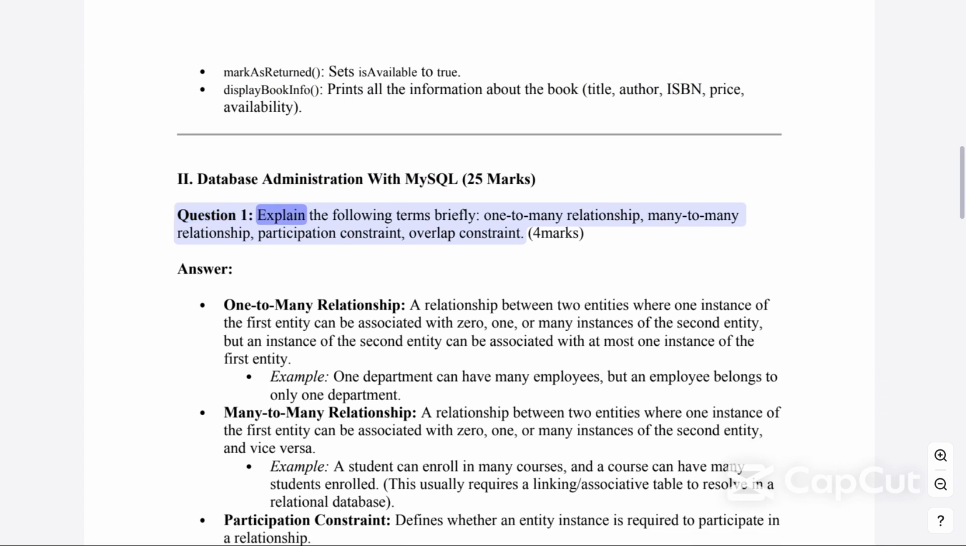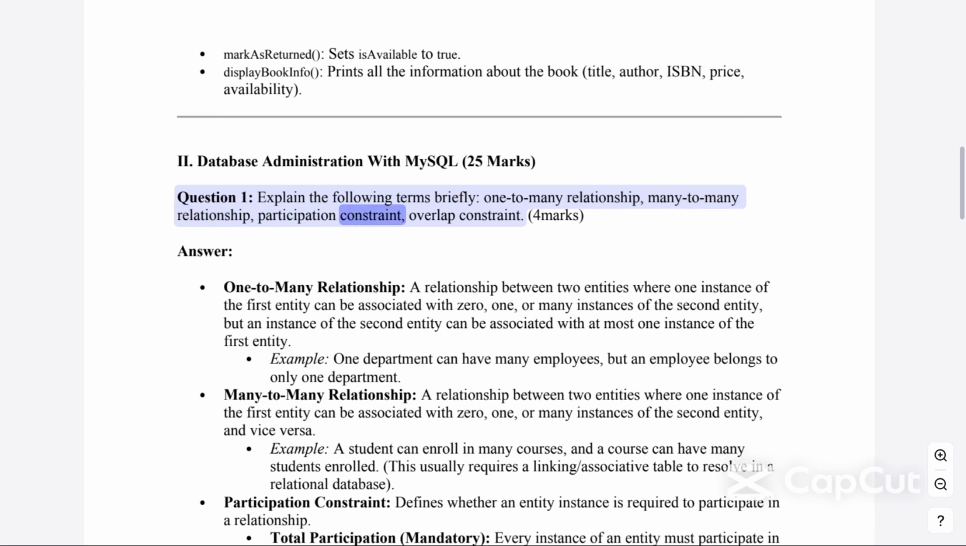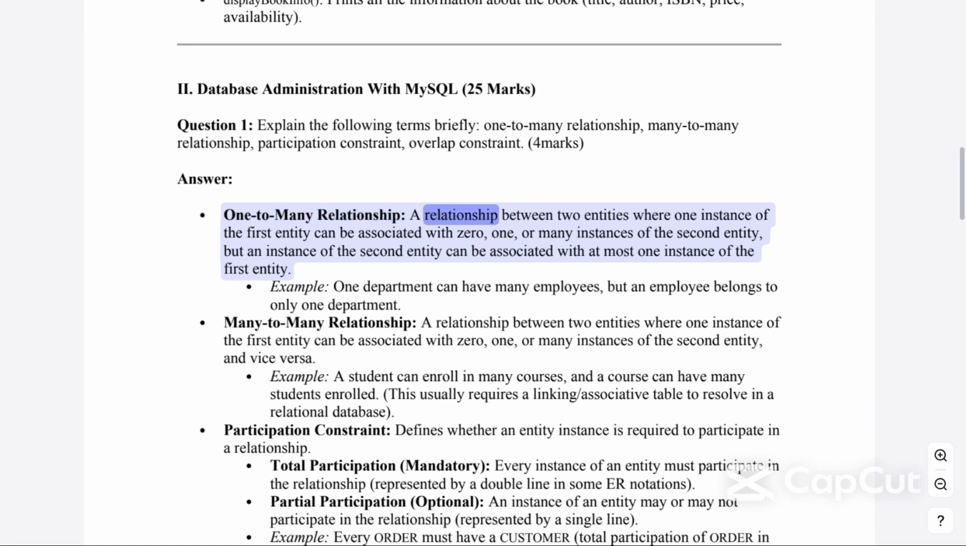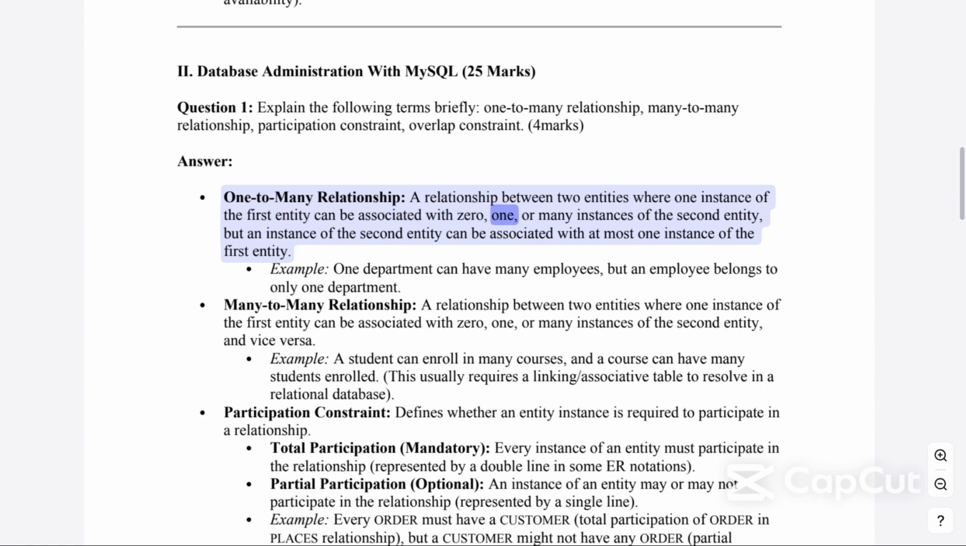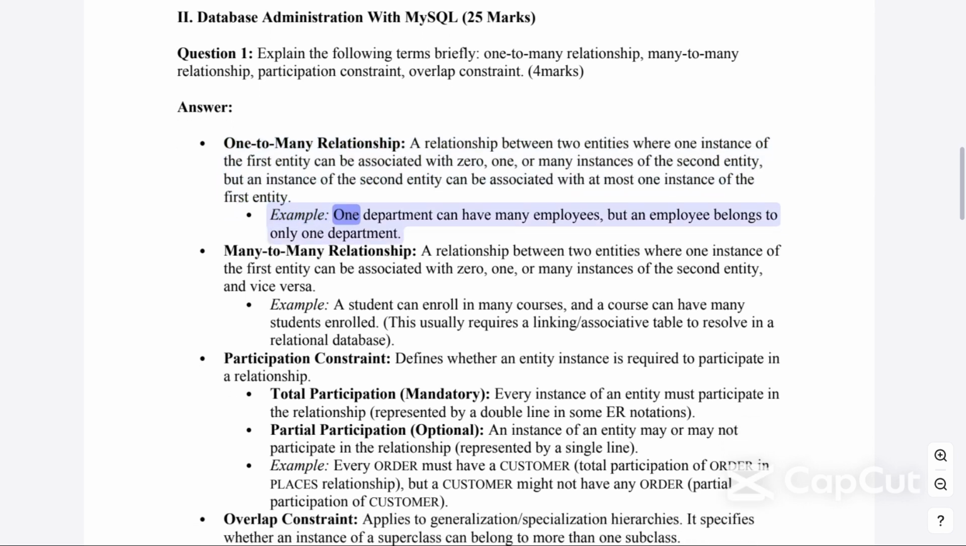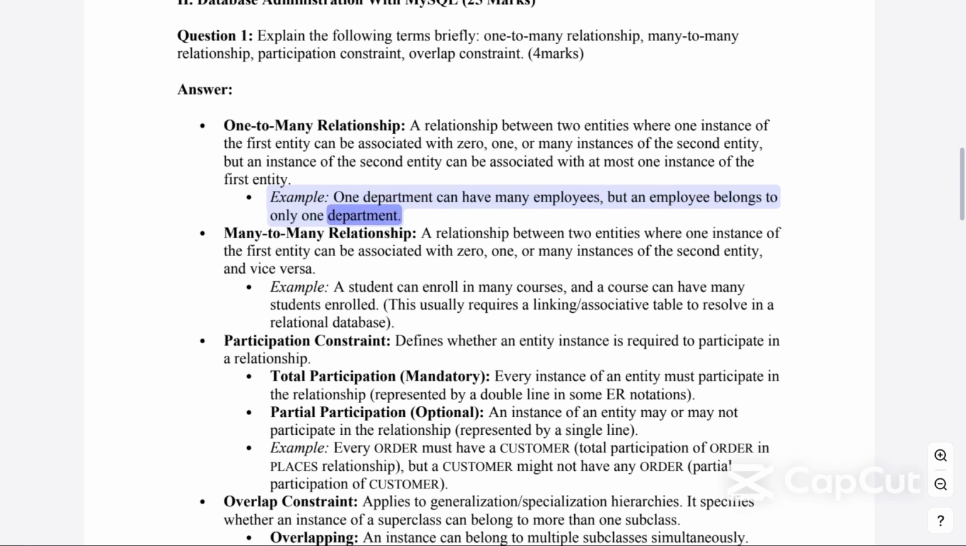Question 1. Explain the following terms briefly: one-to-many relationship, many-to-many relationship, participation constraint, overlap constraint. 4 marks. Answer. One-to-many relationship: a relationship between two entities where one instance of the first entity can be associated with 0, 1, or many instances of the second entity, but an instance of the second entity can be associated with at most one instance of the first entity. Example, one department can have many employees, but an employee belongs to only one department.